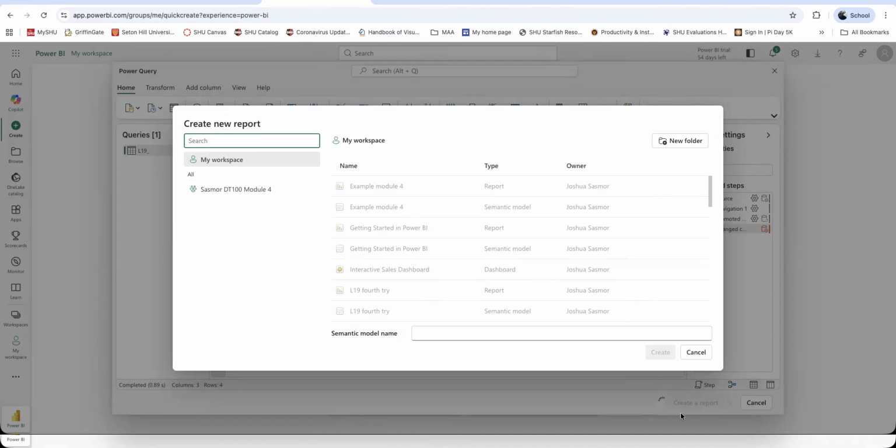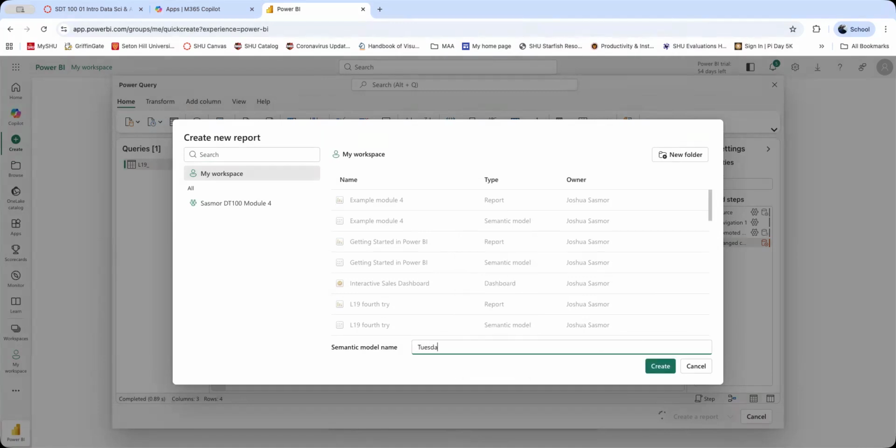Now let's give it a name. I'm just going to call it by today's date because I have a bunch of other stuff already done in here. But let's call this whatever name you want to give it. You could call it L19 because that's the file we got from, right? You could call it today. You could call it my first around in Power BI, whatever you want to call it. Notice that name slot says semantic model. Create.